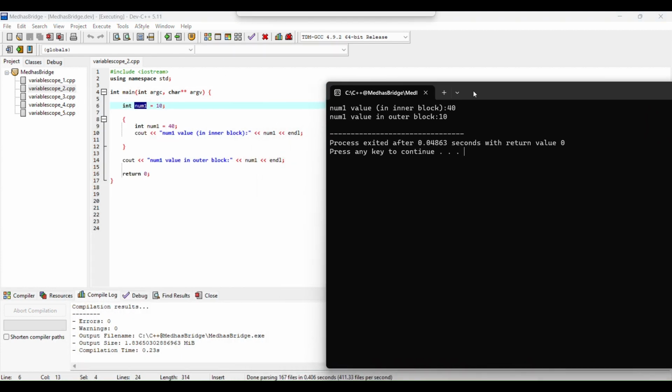Let's look at it now. Num1 value in the inner block is 40. That is what you expected. Num1 value in the outer block is 10. So the scope is easily distinguished between the inner block and outer block. The same variable name can be used in different blocks for different contexts. There is no conflict in C++ programming. All right.